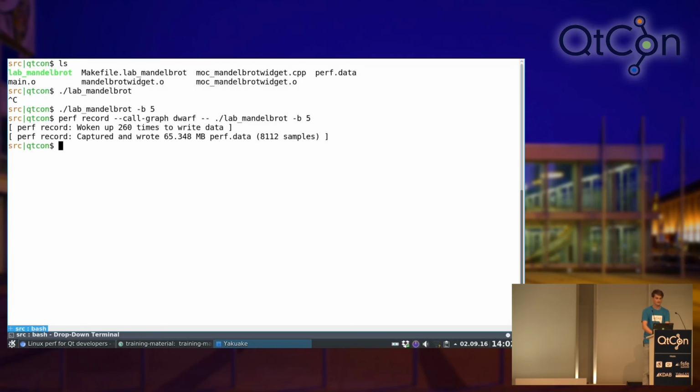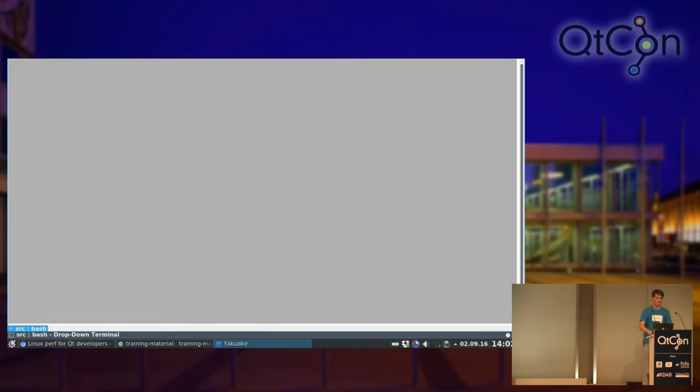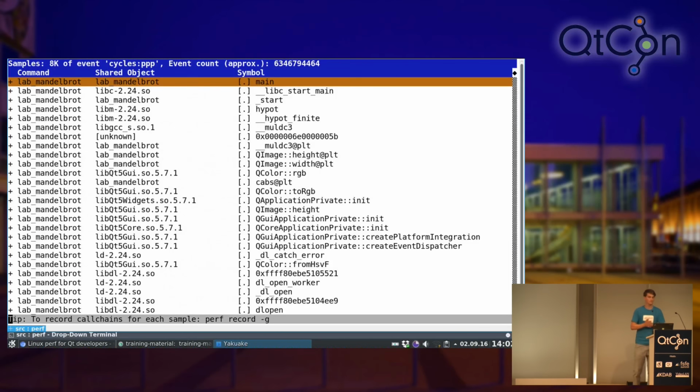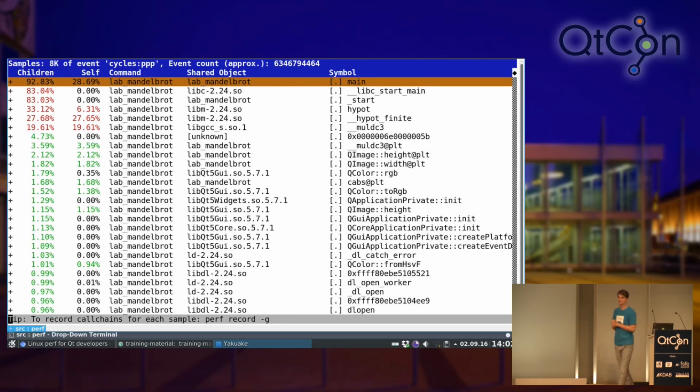Okay, I recorded it, and now I report. And this is the default way that perf will represent the data.